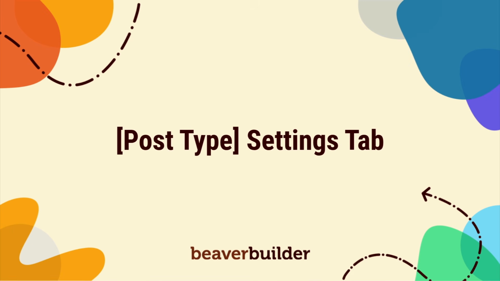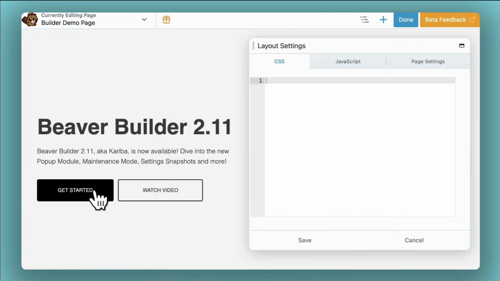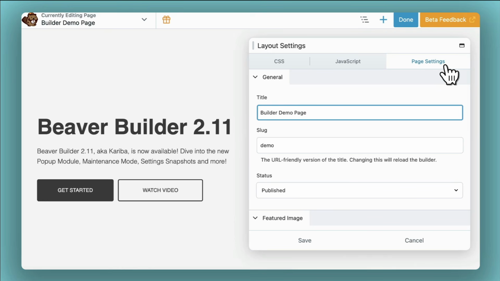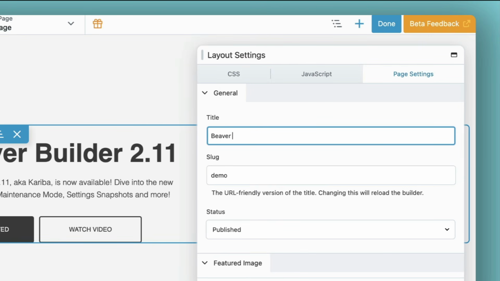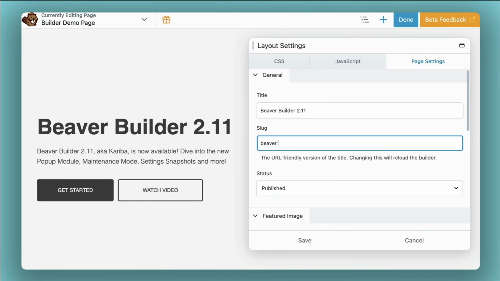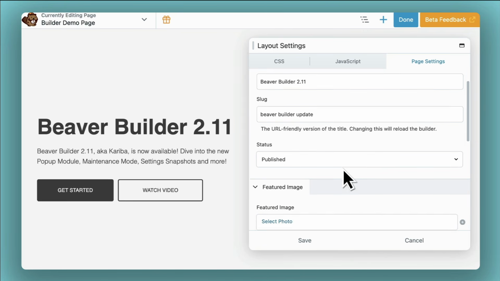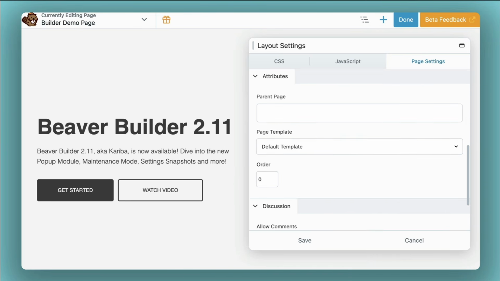Moving on, there's a new Post Type Settings tab inside the Builder. To find it, open the Tools menu, scroll down, and click Layout Settings. That's the panel formerly called Layout CSS in JavaScript. Inside the Settings panel, you'll now see a tab that adapts to whatever you're working on. For example, it will read Page Settings on Pages, Post Settings on Posts, or Product Settings on WooCommerce products. From there, you can update things like the page title, featured image, and post status without ever leaving the Builder.